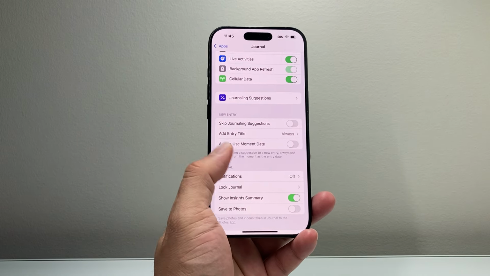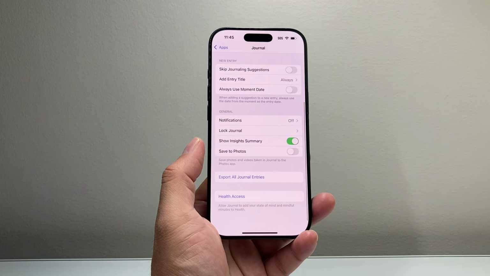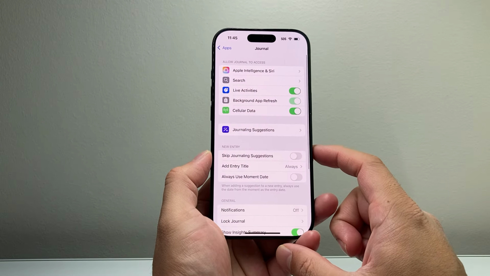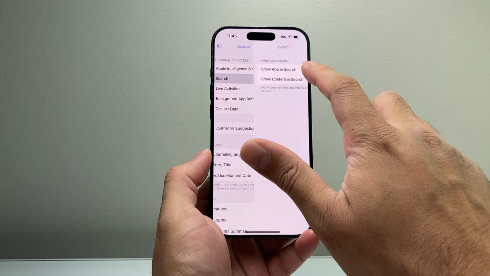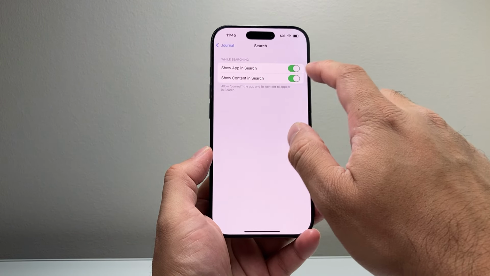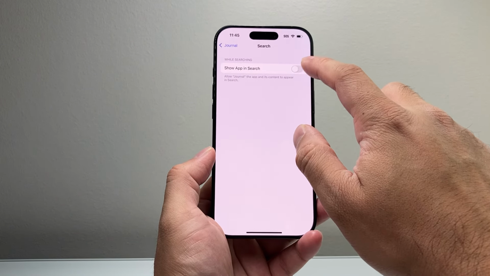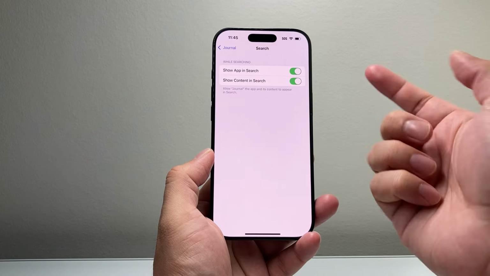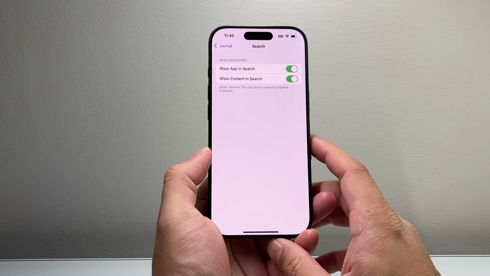So I recommend turning it off if you don't use journaling at all, as a way to prevent the battery drain as well. Now, along with that, the next thing you want to go ahead and check out is searching in the app. You can turn these settings off as well, as they can interfere with the battery. If you want, you can always turn them back on in the future when your battery improves.